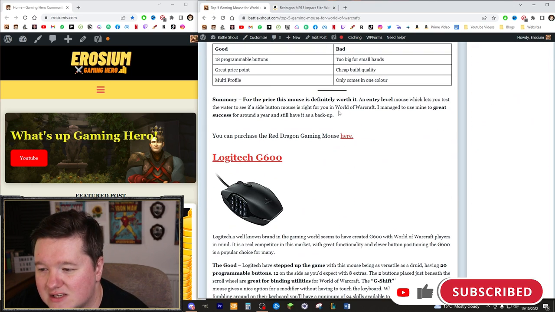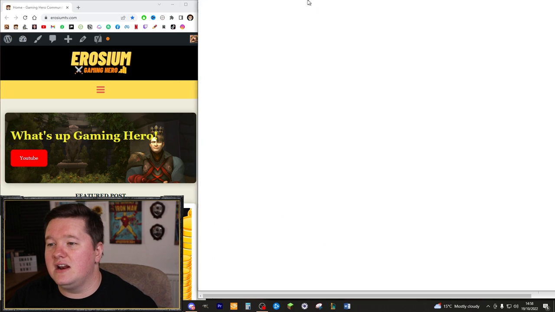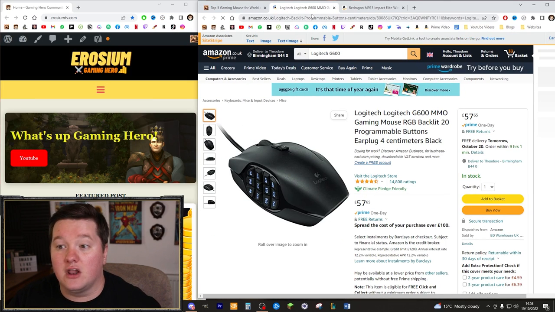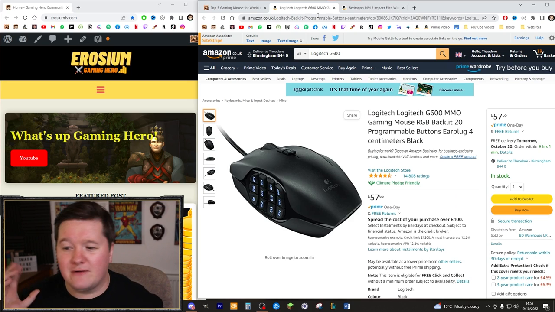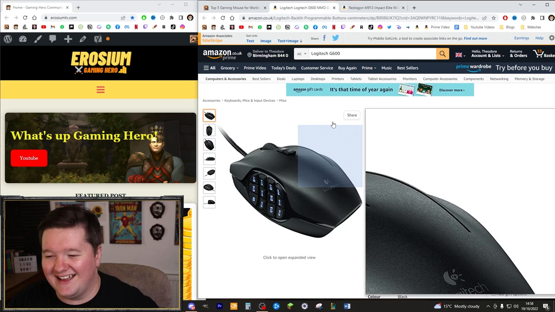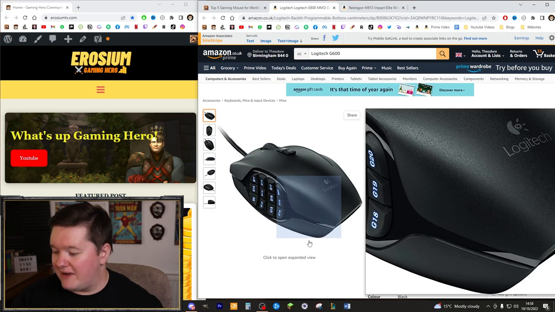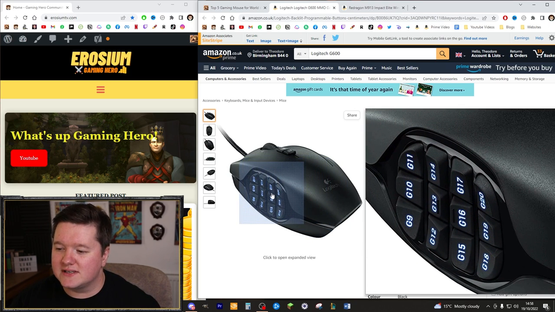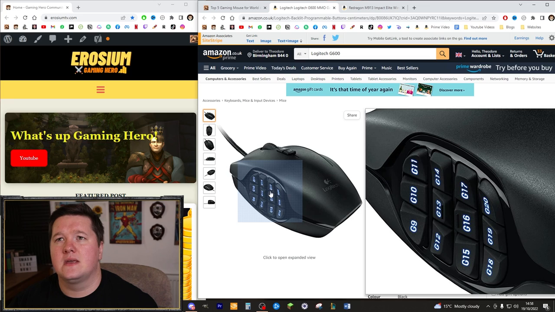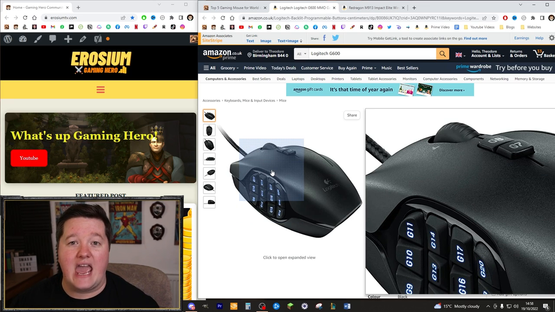So what's the next one? Let's have a look. Logitech G600. It looks like a really similar mouse. I really love Logitech. I'm a Logitech fanboy. I'm going to be honest with you, a bit of a Logitech fanboy. The reason for that is I'm actually using right now a G300, which is a really fast mouse, and it's really good for Fortnite or Realm Royale or any shooting game because it's so fast.